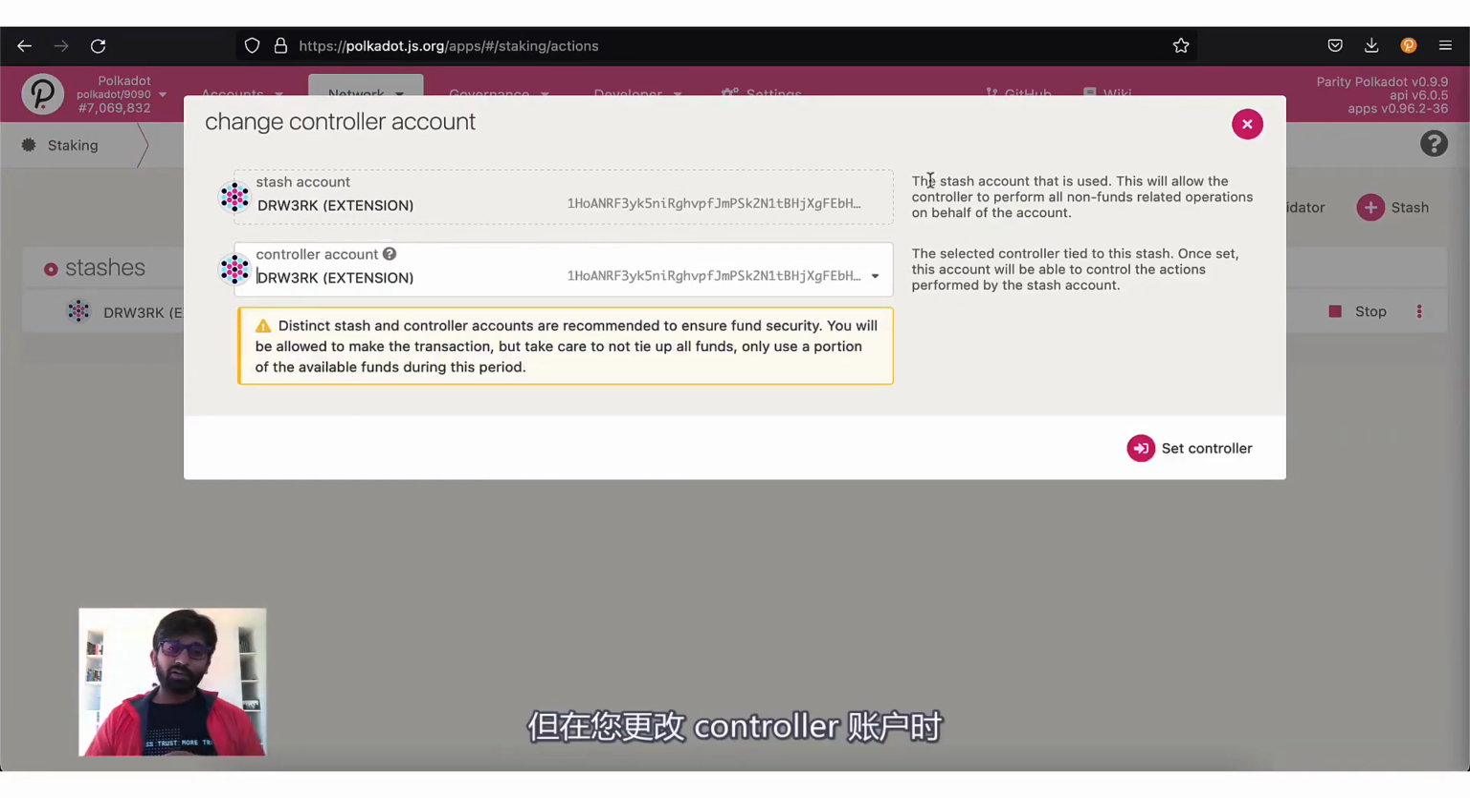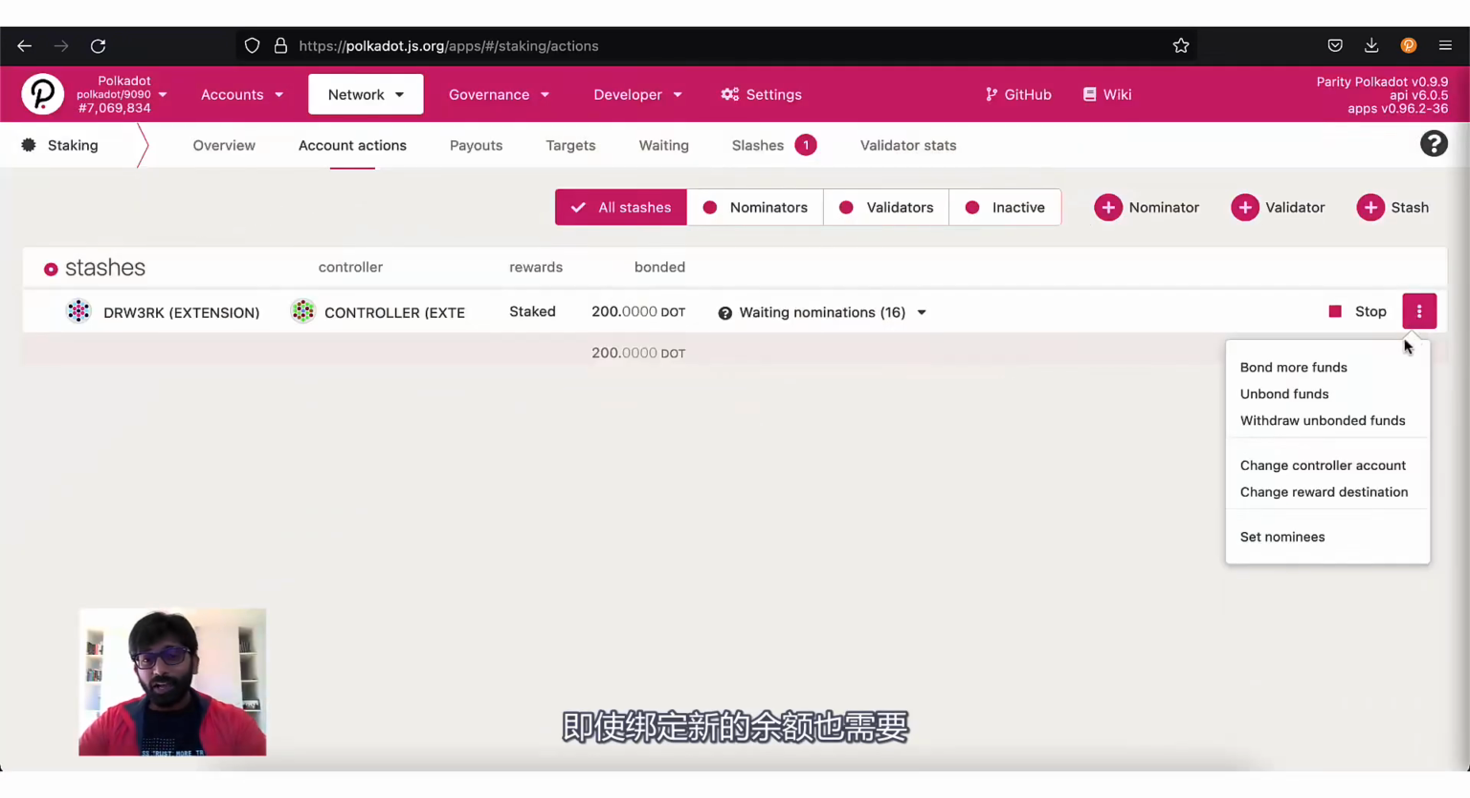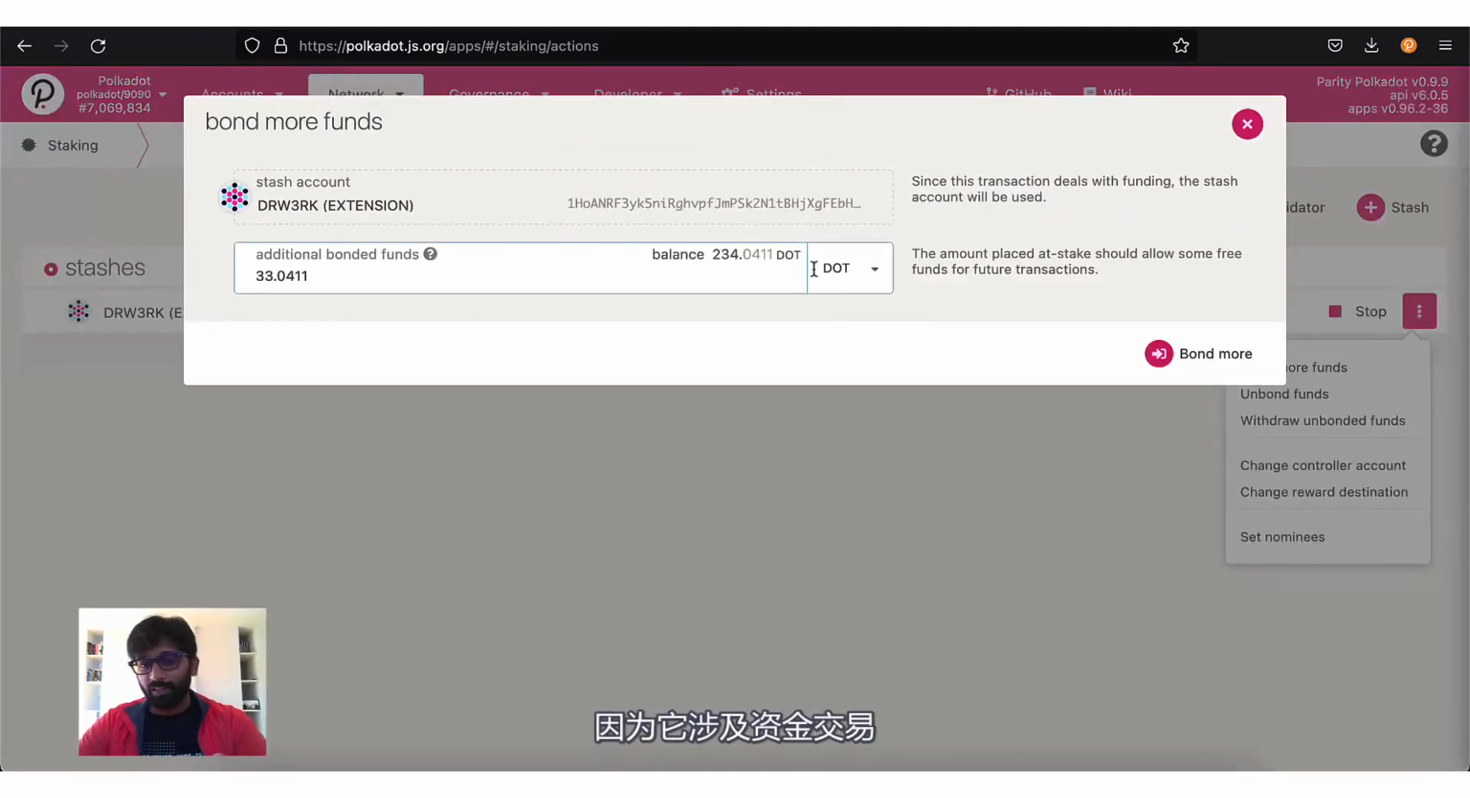But to change the controller account, that's when you have to expose your stash account. Even bonding new balance requires the permission from the stash account because it involves a funding transaction, and the controller account can never touch the funds inside the stash account.